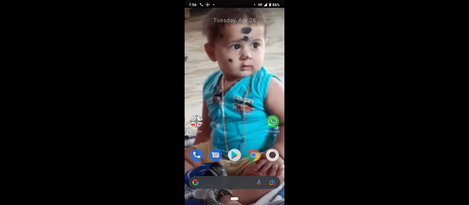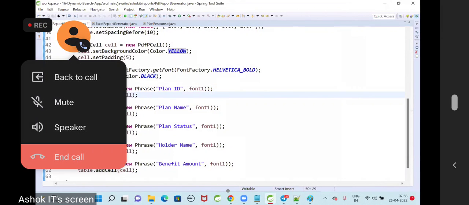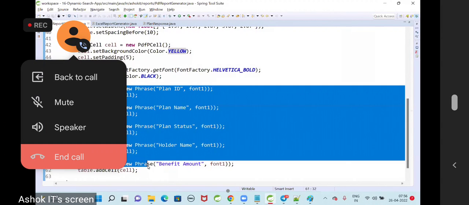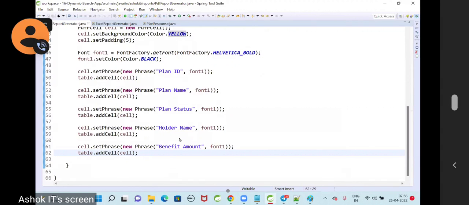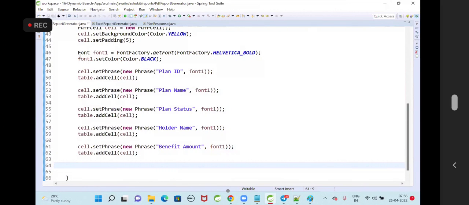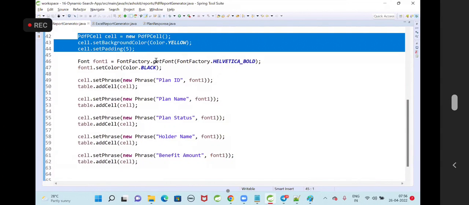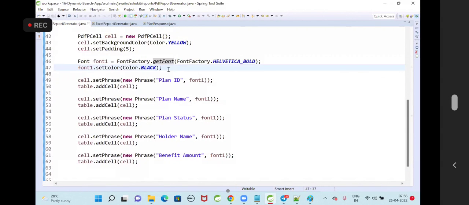Yellow is the cell background. Cell is created with the background as yellow. For every cell I am setting the font as black. So header row will be created with 5 cells here. Are you comfortable with this, guys? Look at this. How I am creating the cell, how I am creating a font, how I am adding the cell to the table. This is a header cell.